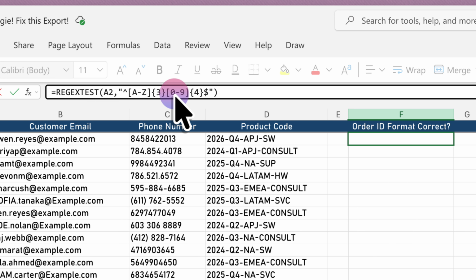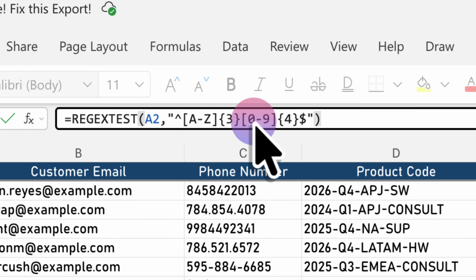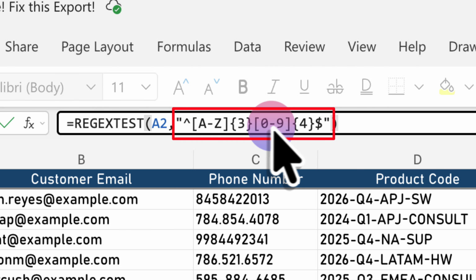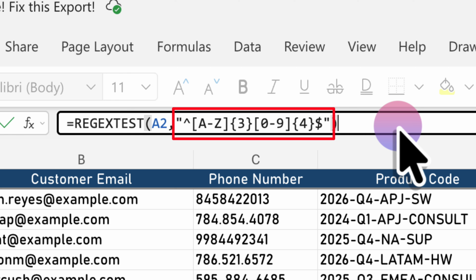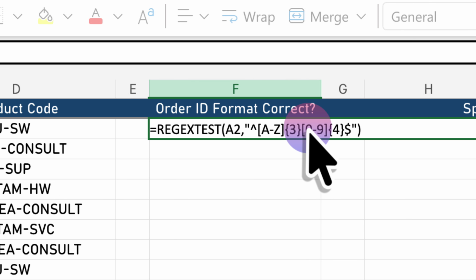Just like this. Now it's worth actually reading this pattern because this bit's the real skill, not the function name. The caret at the start and the $ at the end are our anchors. They mean that the whole string has to match, start to finish, not just have the right shape buried somewhere in the middle. A-Z {3} is exactly 3 capital letters. 0-9 {4} is exactly 4 digits. That's the entire shape of a valid order ID, described in about 15 characters.